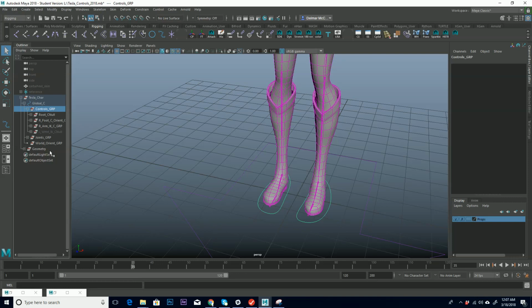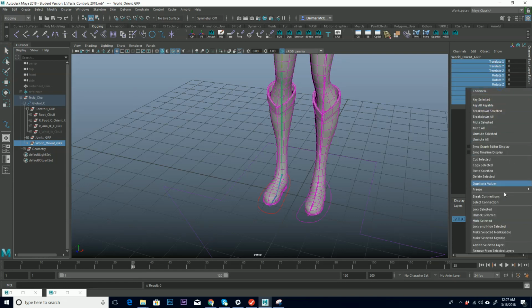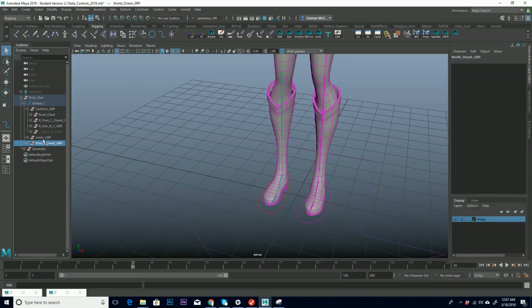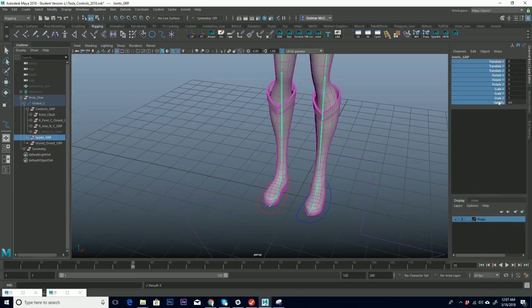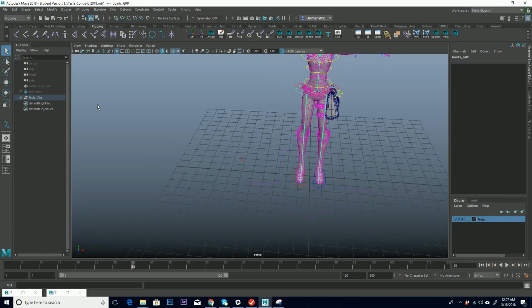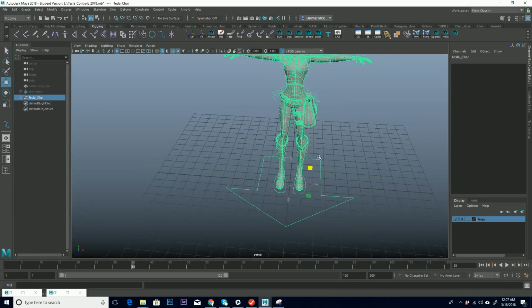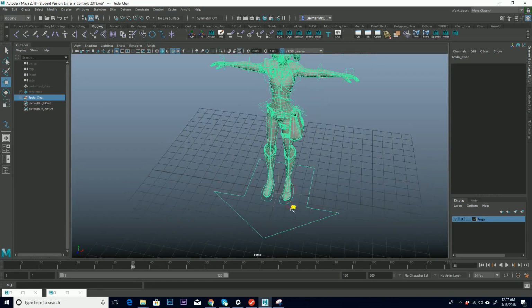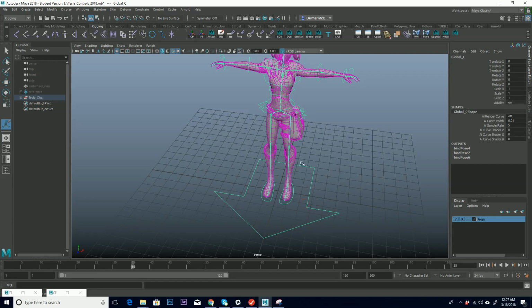Okay, and a world orient group. I'm going to lock and hide everything on that. Our joints group, we're going to lock and hide everything on that. Okay, so now they don't have these options. To turn those on or off, they go here, you hit W with that selected, and look, I can't move it, I can't rotate it, I can't scale it, can't do anything with it, okay?